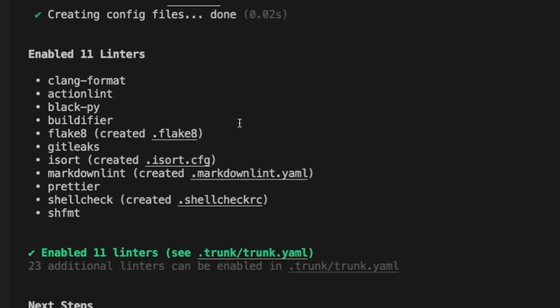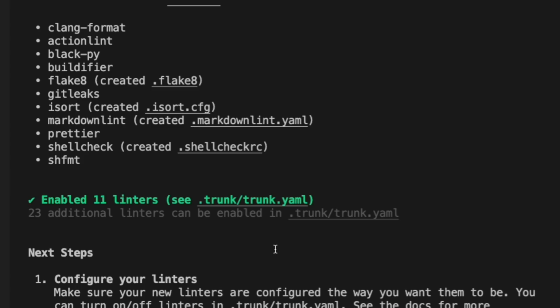This included ClangFormat, which is your C++ formatter, ActionLint, because this repository uses GitHub Actions, Black, which is an awesome Python formatter, Buildifier for the Bazel tools, Flake8, GitLeaks, iSort, Prettier. All these tools are commonly turned on, kind of one-offs by individuals, but here we've done that all for you, and literally in seconds. We've turned on 11 linters, and we tell you here are the things we've turned on. For some of them, we've put in reasonable defaults, but beyond that, it's up to you to go and tweak them to your heart's desire.